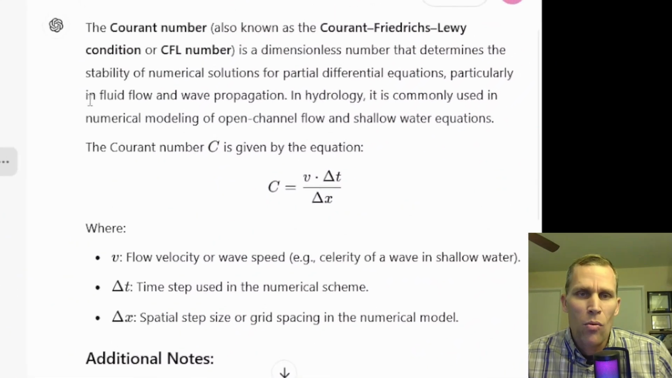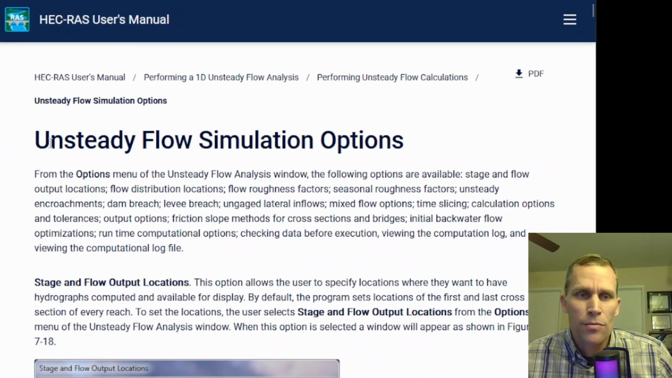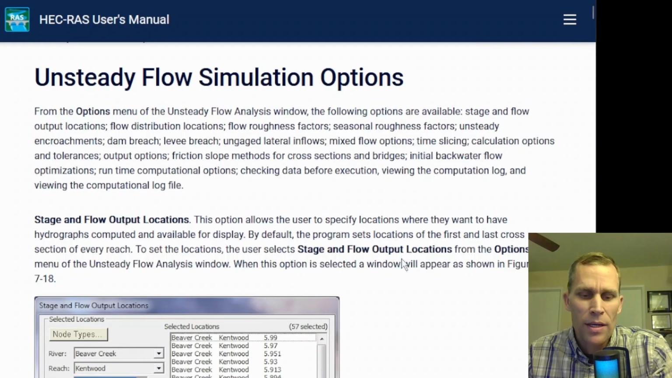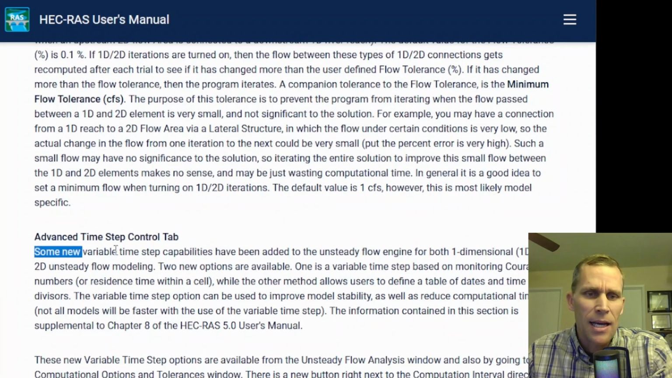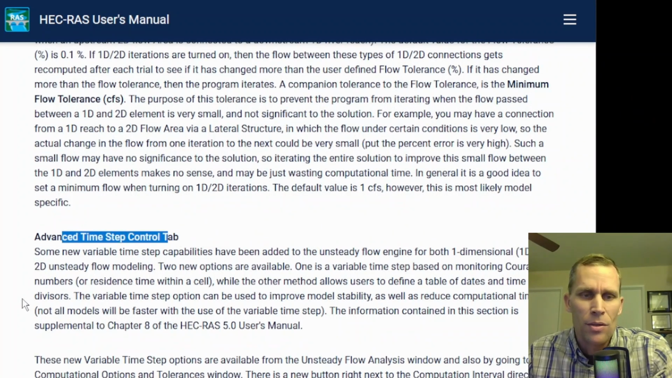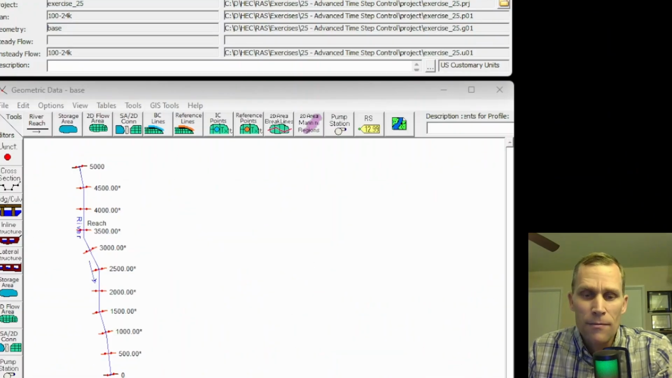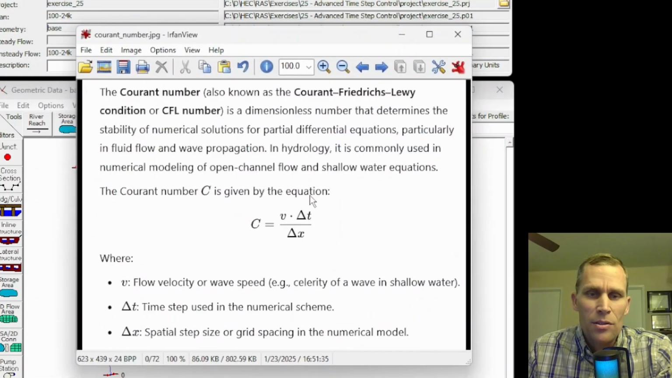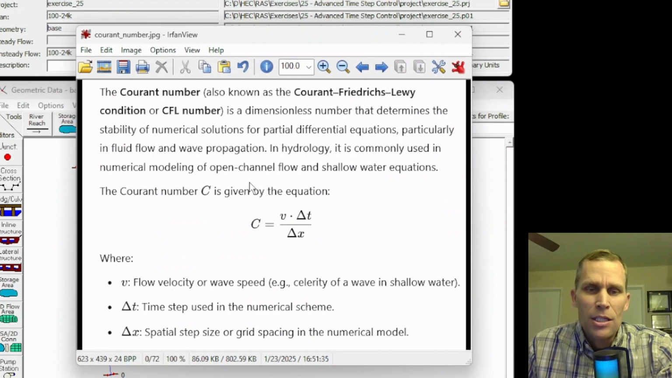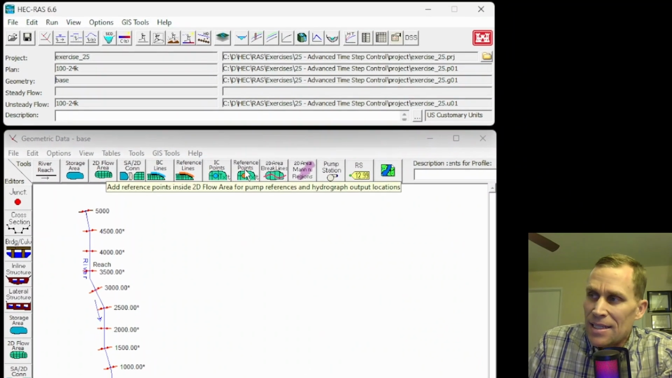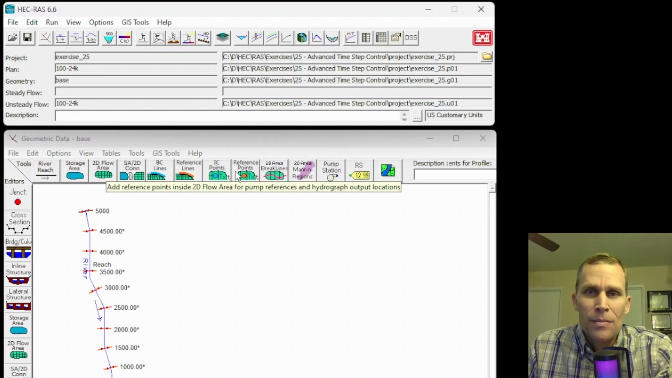If you're interested in more, there is a page in the user's manual talking about unsteady flow simulation options, but you have to scroll down a ways to this advanced time step control tab before you get to the actual content of what was covered in this exercise. Well, that's it for this exercise. What we did was look at the current number and then change it based on changing the values of dt and dx both manually, and then also dt with respect to using the advanced time step controls in HEC-RAS.